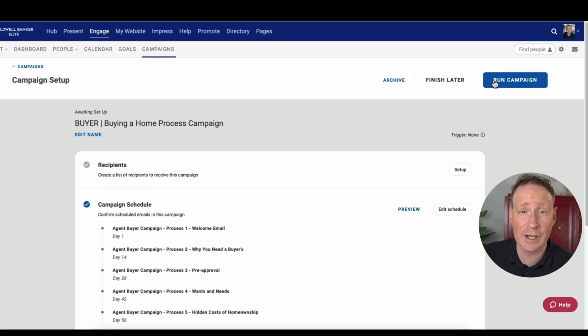All you have to do is click on the campaign, click on setup, click on add recipients, and then add them in. So it's about a 15-second process to add a new client to the campaign. And then you would just click run campaign to get that started. So what I want to show you, we're going to go back to campaigns.